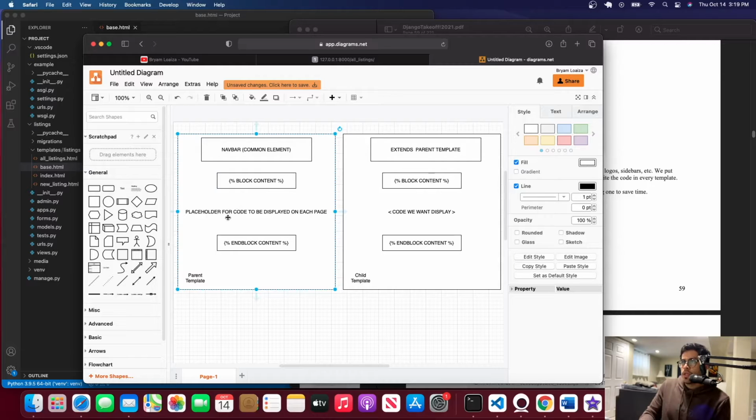And in this case, we have block content tags, which are gonna act as placeholders for the content to be displayed on each page. And the child template, let's say this is the new listing page. You still want the nav bar, so you're gonna have to extend from the parent template, extend from the base.html, and then in between the block content tags, you're gonna have the content of that page, because each page is gonna have different content. So you put it in between, and that's for the child template.